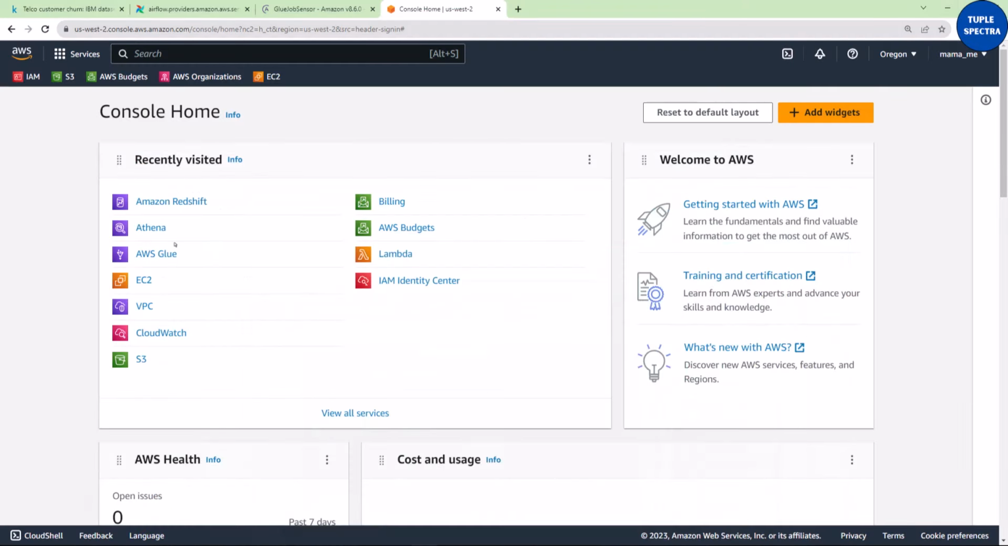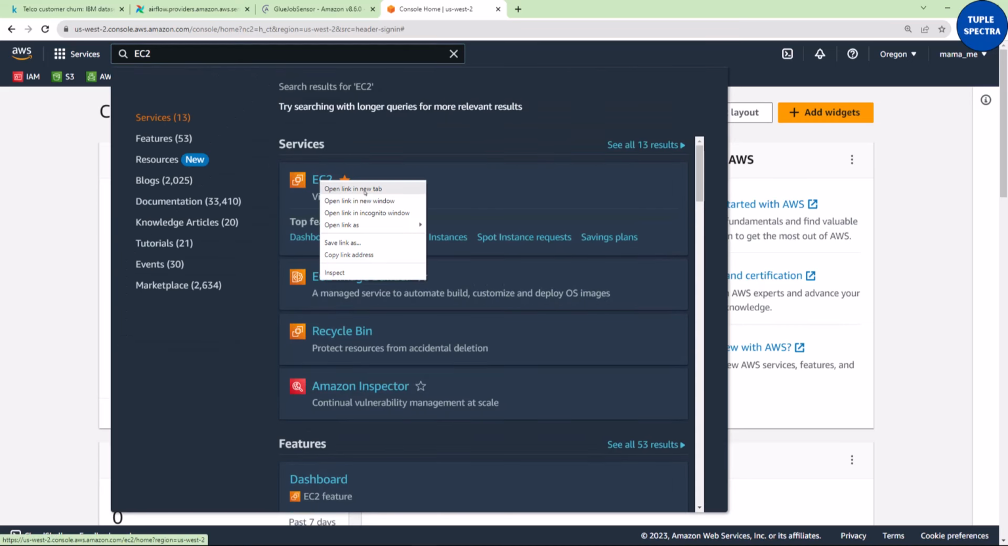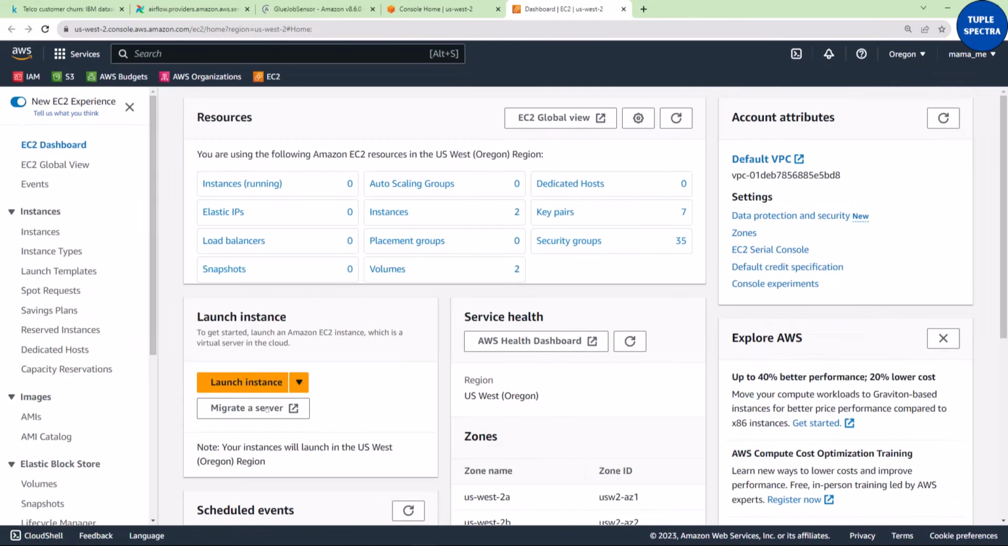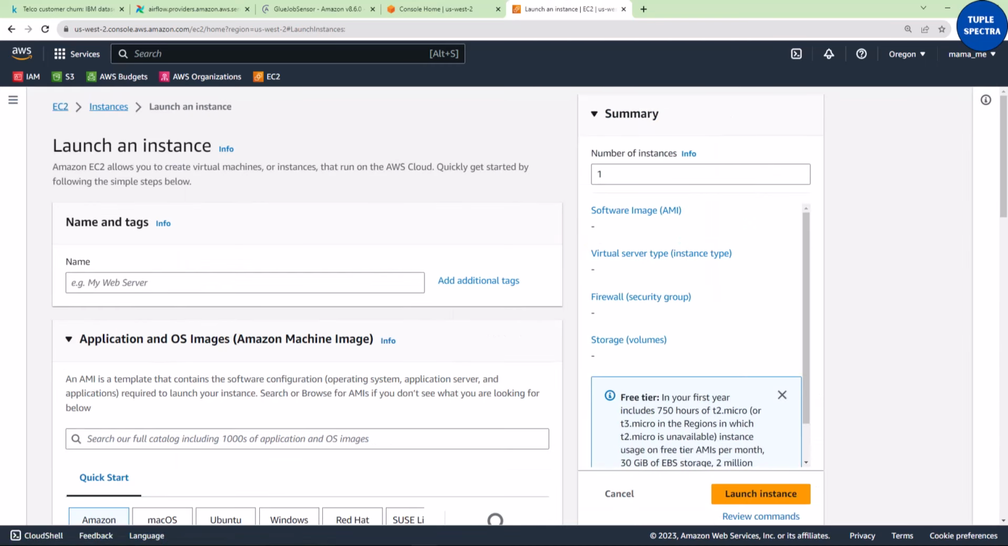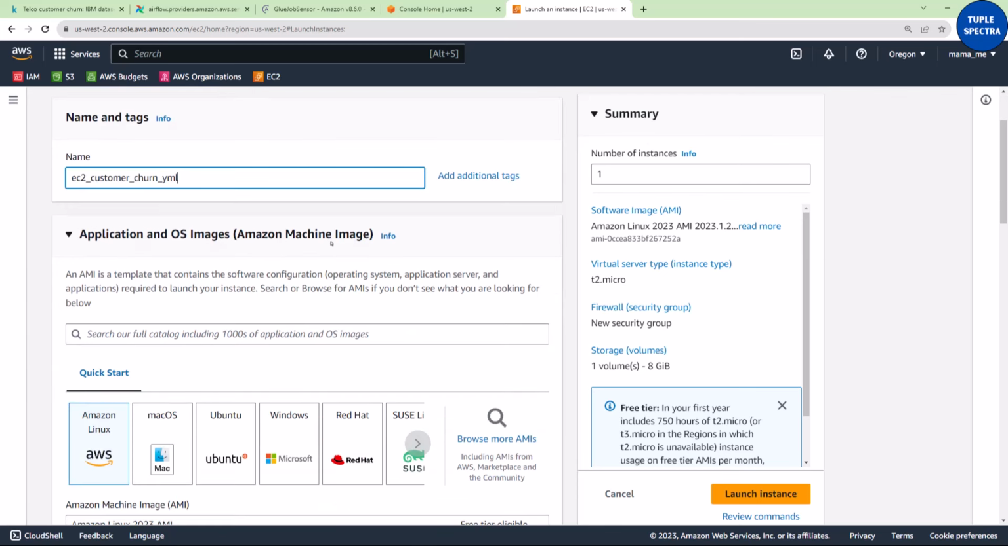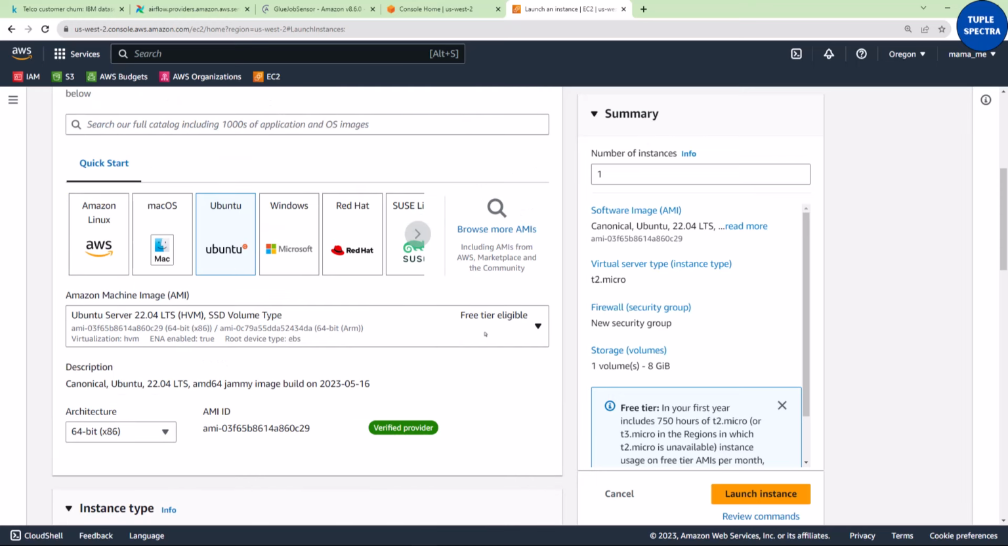Now we can come right here and search for EC2. When you search for EC2, this is it right here. I can right click and open a new tab. Right here I don't have any instance running. I can come right here and say launch instance. Now if I click on launch instance, I can give my EC2 a name. I'll give it this name. I've pasted it right there, and then I'll select Ubuntu. I'm in this free tier eligible, that's fine.